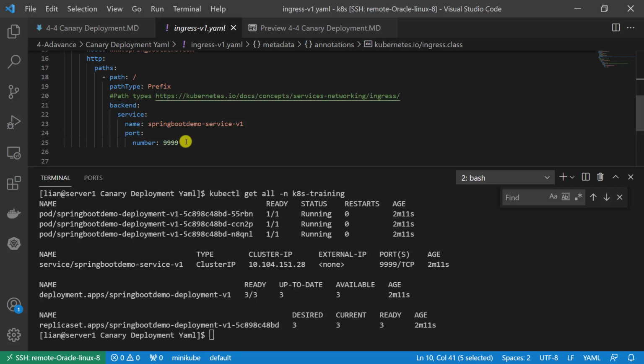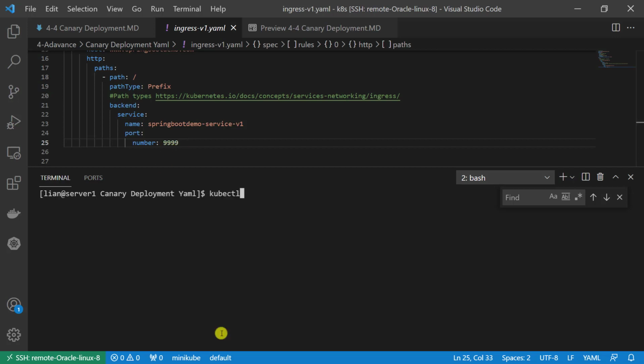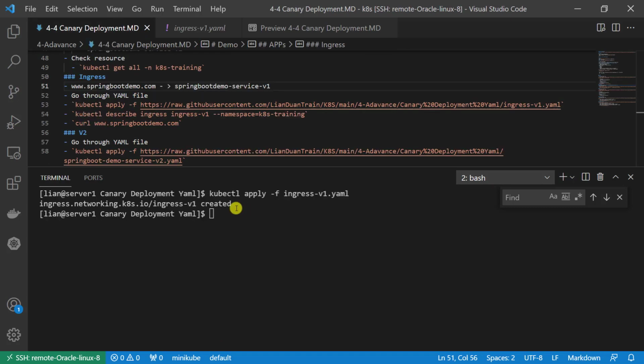Behind the scenes, Nginx Ingress retrieves the service pod information. The network traffic will go to the pod directly, avoiding the service layer to enhance performance. The port is 9999. The Ingress resource was created. Use curl plus the domain name to access the service. The version value should be v1. Successfully.